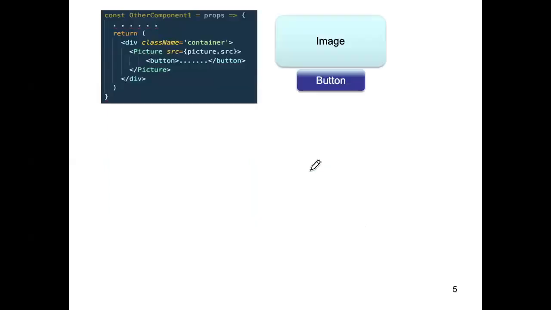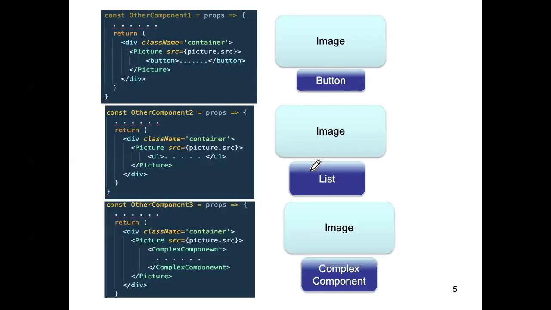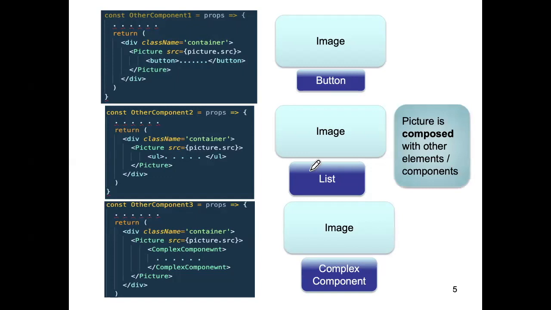Some examples of that. Here I've got a consumer that's using a picture component to include a button with the picture. Here's an example of a consumer that's reusing the picture component to render an unordered list with the image. And a third example where I want my picture to include some custom component with the image. So three different reuses of my picture component. And so in the language of the container pattern, we would say that the picture is composed with other elements or other components as dictated by the consumer.